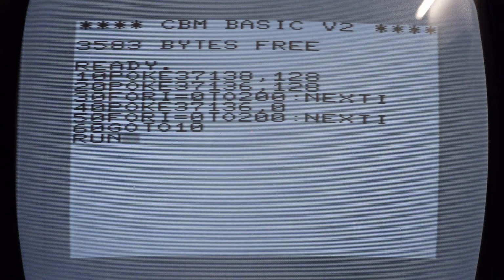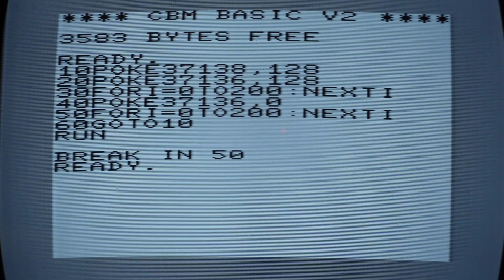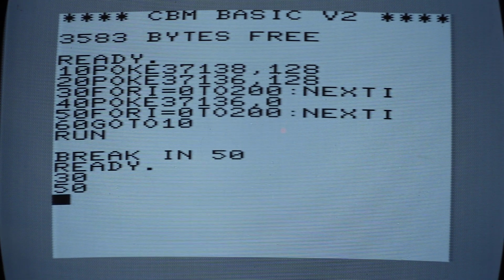The RUN command starts the program and it does what I expect. Now let's run a speed test. I remove the FOR loops to see how fast it can blink. Entering a line number deletes a line.